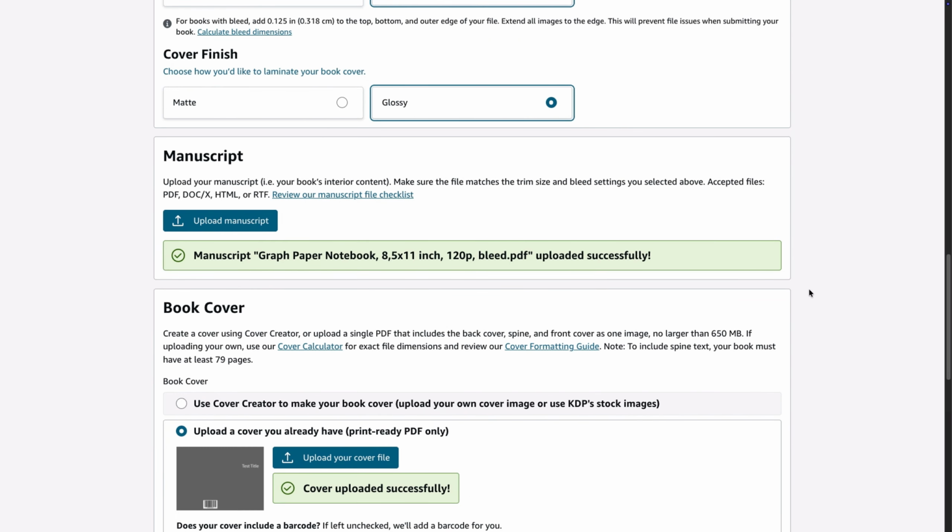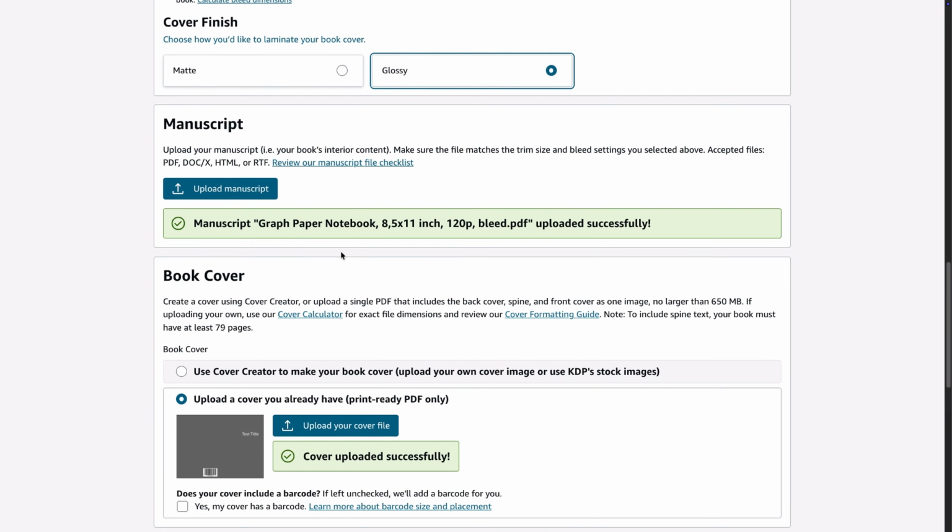Now we need to upload the manuscript. The manuscript is the interior content of your book. Depending on your book, this could be a PDF or another supported format.